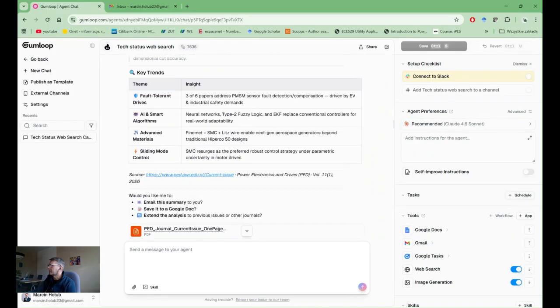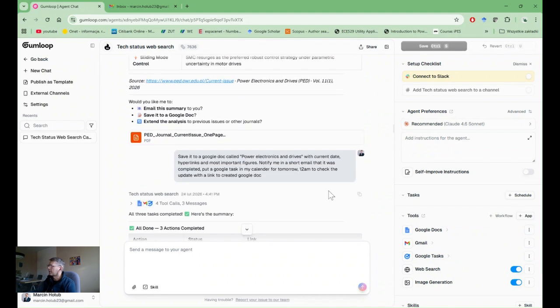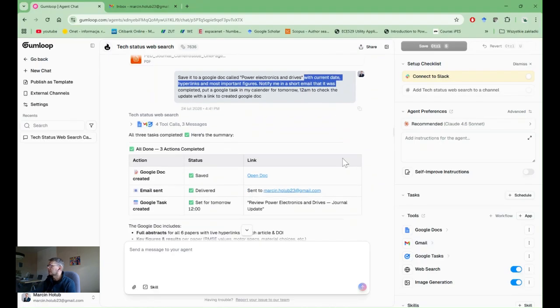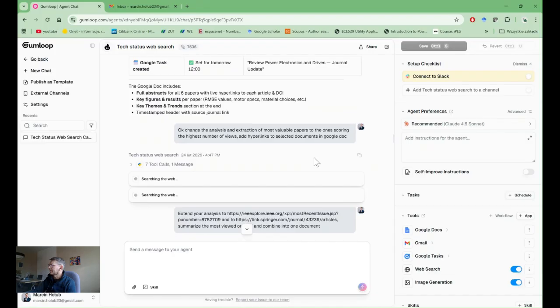So I was extending that to other journals, and I also wanted to extend it with publisher's date and hyperlinks, so that I could access the paper if I found it interesting. This started working well.